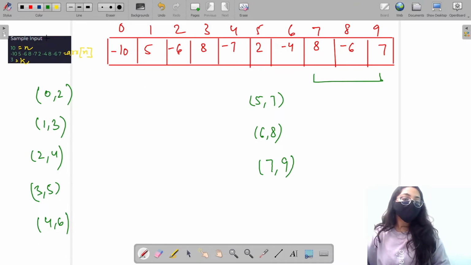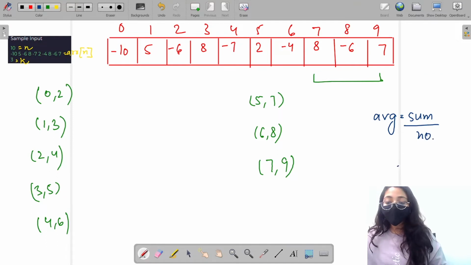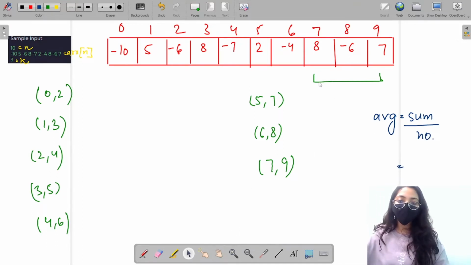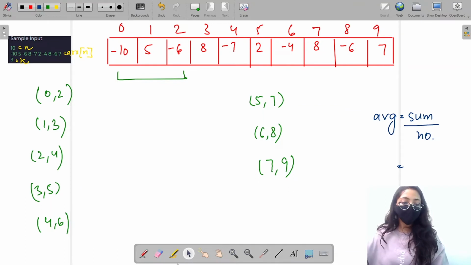What you have to do is calculate the average of all of these subarrays and print the maximum average out of all of them. So basically over here, first let us discuss what average is. Average is sum of elements divided by number of elements. Over here we have the number of elements fixed because we have been given k, which is the number of elements I can take in a subarray at a time. So over here it is 3.